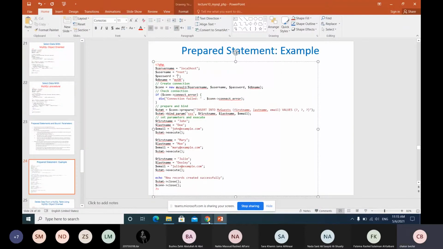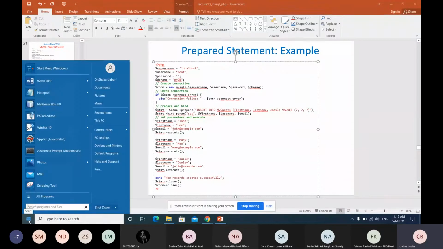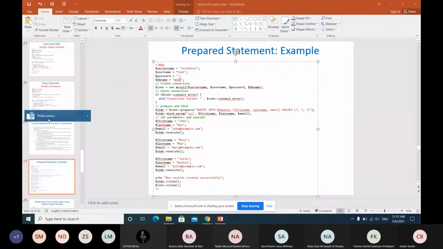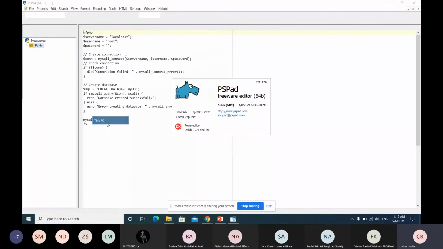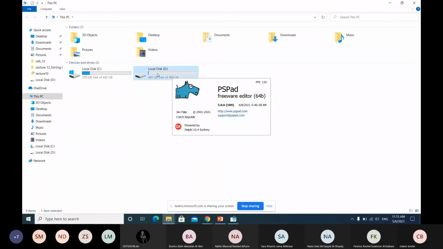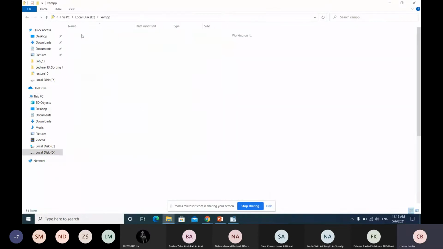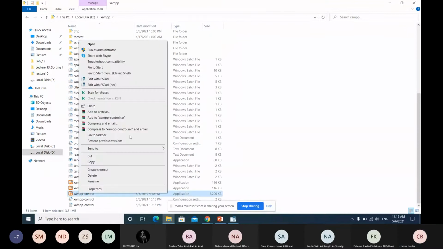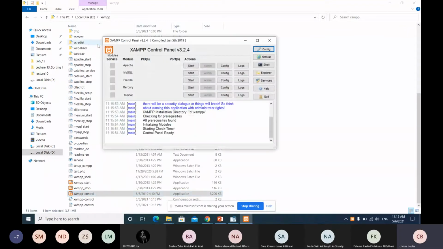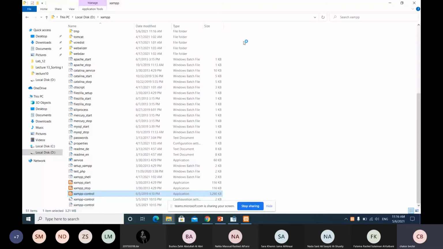try this example. So I will open my PSPad editor. Then I have to start XAMPP. So I'll go to XAMPP here. Where is XAMPP control? Here. Open. Then I will make sure whether Apache and MySQL are running. Look here, they are not running, so I have to start them. Yes, now both Apache and MySQL are running, so I'll just keep this window like this.